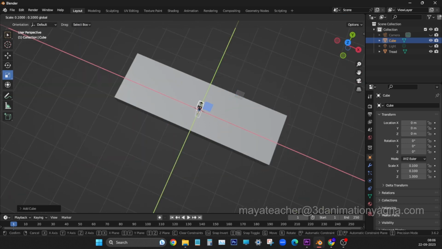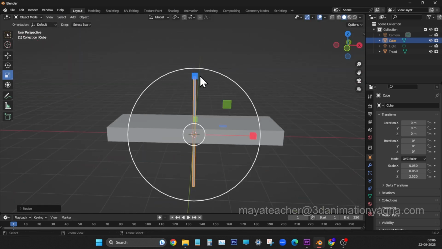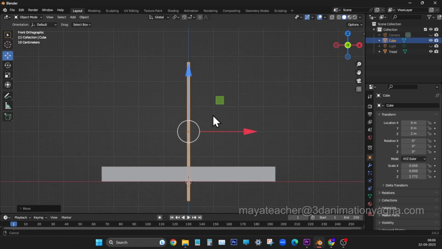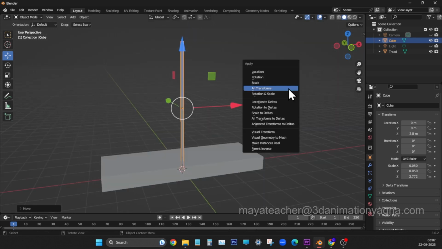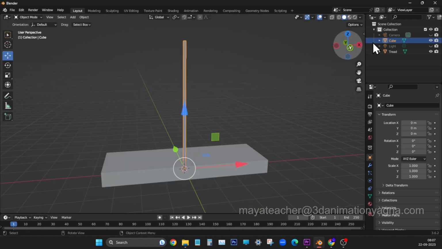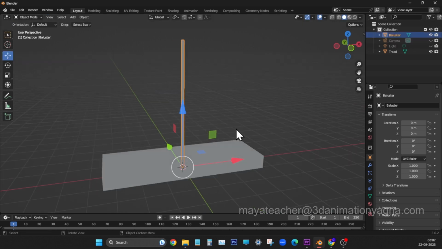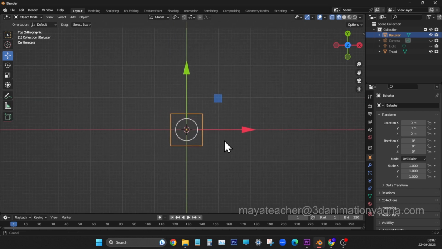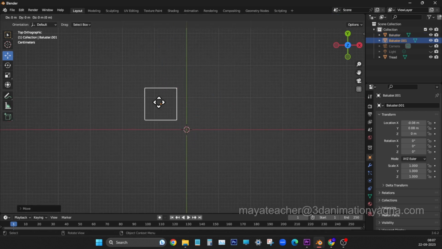Create a cube. Scale it down to look like a baluster in a staircase. And apply all transforms. In edit mode, press Ctrl R and add more loop cuts. And name it baluster. In top view, zoom it, make copies and place them on 4 sides.